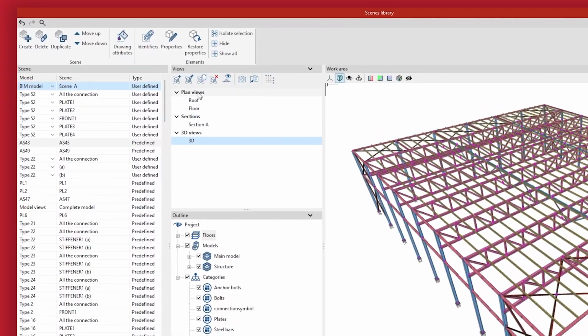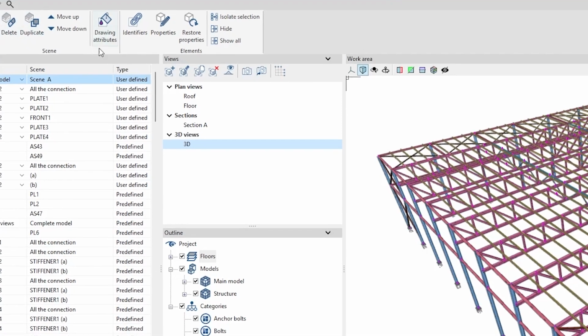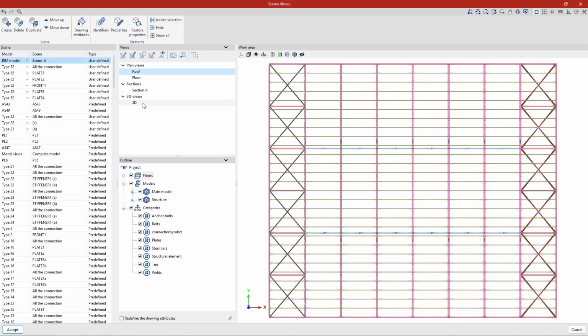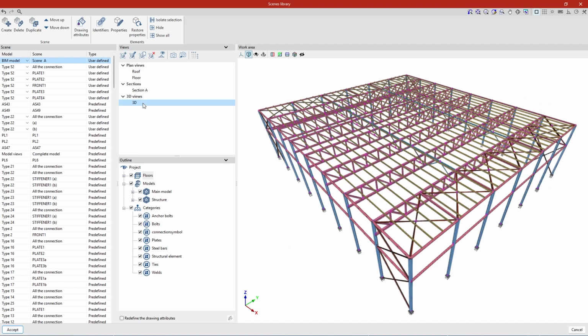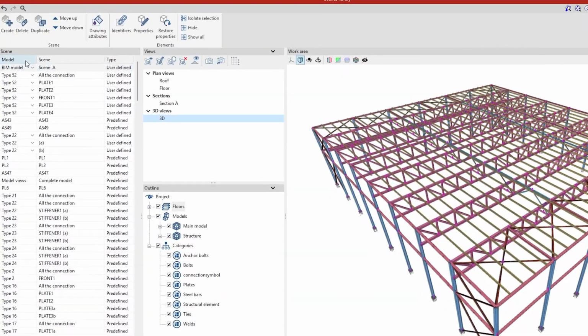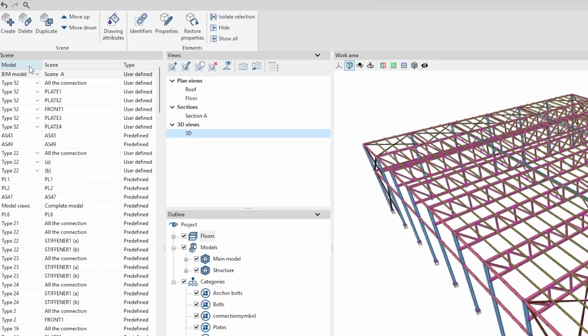On the left-hand side, in the Scenes section, we can create different scenes, delete them, duplicate them, or reorder them. Each scene can contain different views and display properties. The elements represented in each scene depend on the type of edited sheet. This is indicated in the Model column. When editing parts, assemblies, connections, or views of the model, only the scenes that represent the elements they are made up of are available.